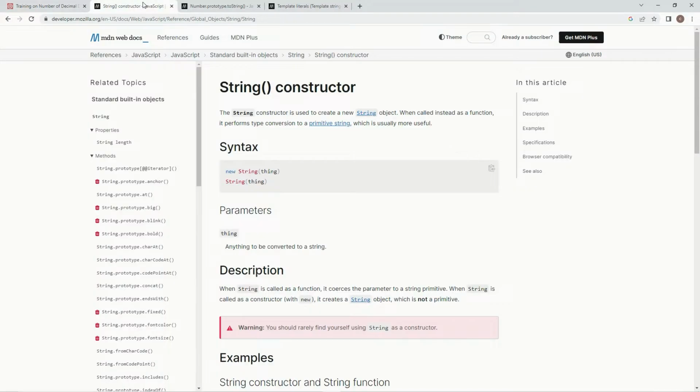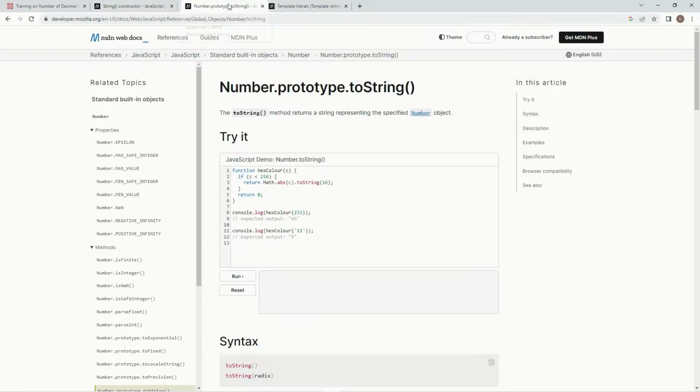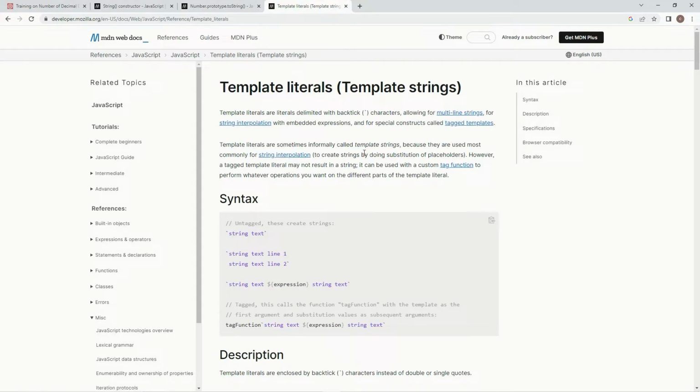We can use the String constructor, where we put String and then whatever we want in there, and it'll turn it into a string, and then we do that dot length. We can do toString, which is basically the same thing, except you just say dot toString and then dot length again. And then we can also use template literals, which are literals delimited with backtick characters, allowing for string interpolation with embedded expressions.